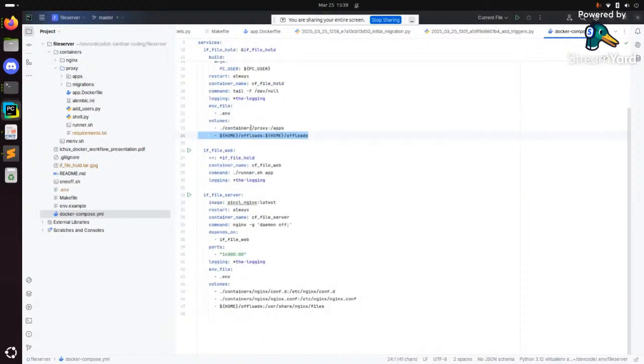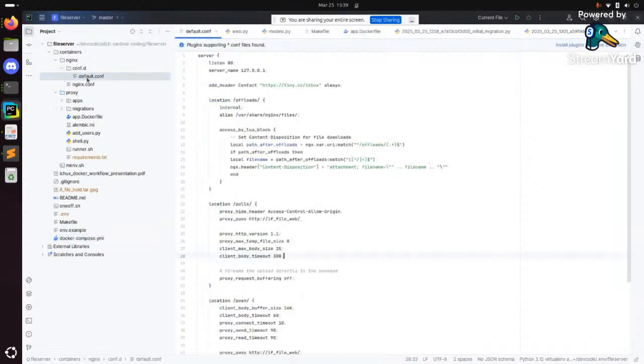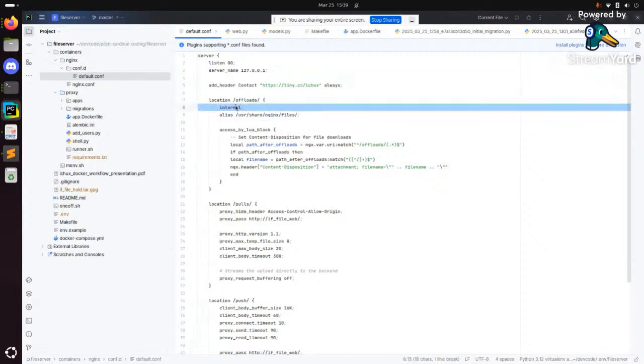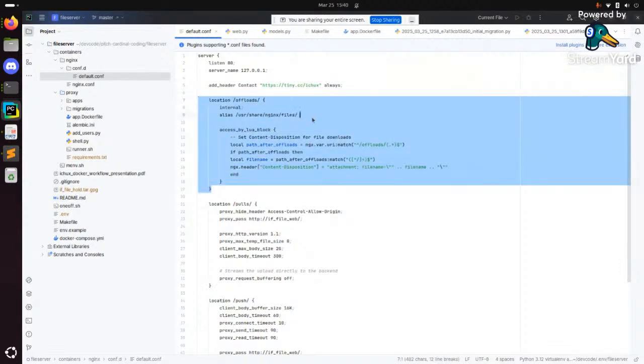In Nginx, the difference is that this refers to another location. And if you open Nginx, that location has an internal directive. This internal means anybody that types /offload will get a 404. It doesn't exist from outside. It exists within the app, so it's a form of security.